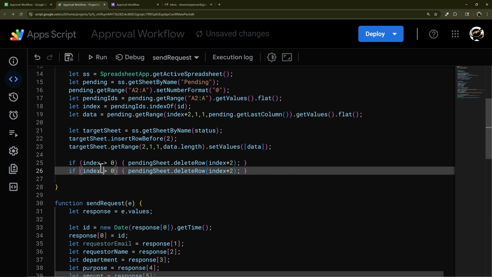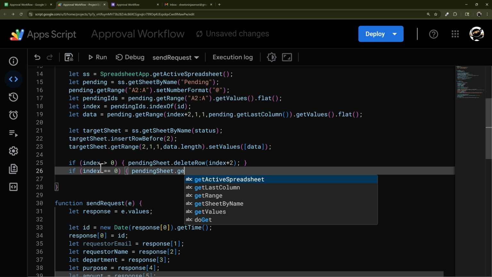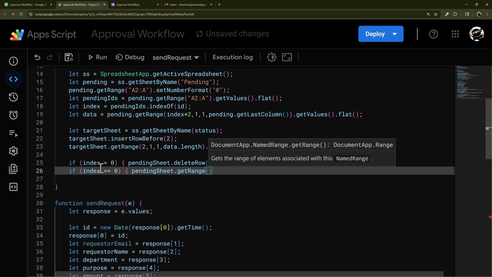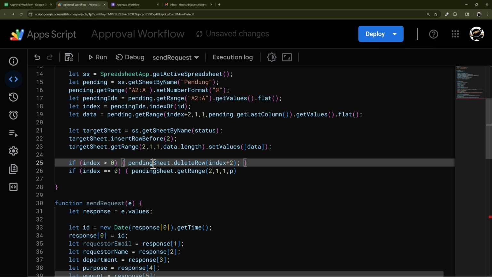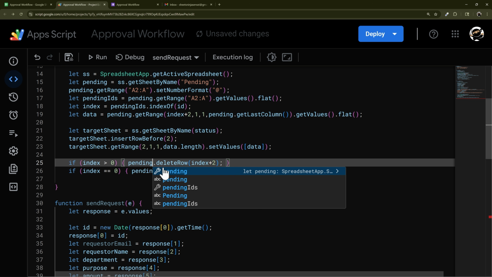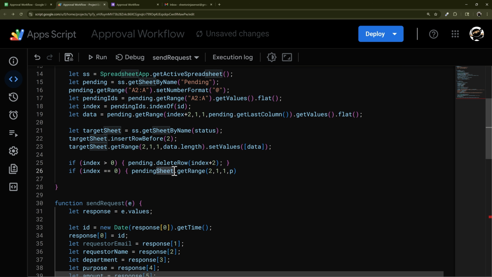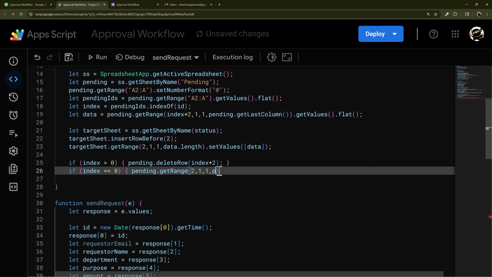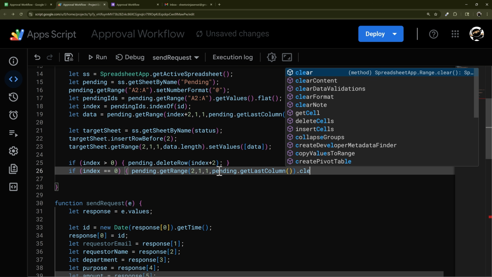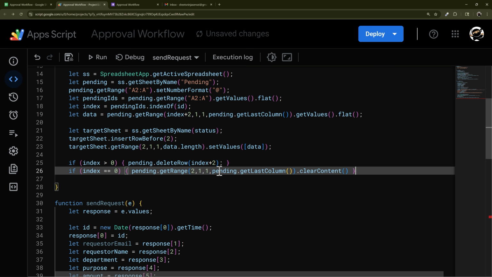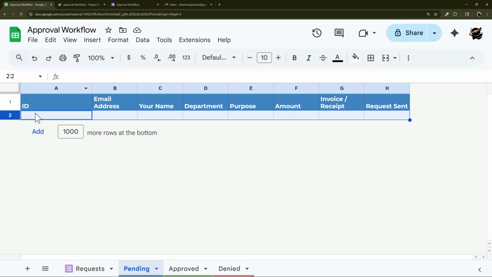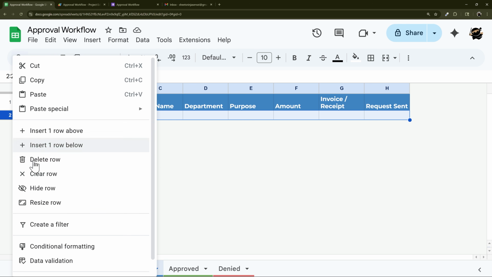Otherwise, if index is equal to 0, instead of delete row, we're going to do get range. And this would be 2, 1, 1, and then I put pending sheet here. So let's get rid of that. Pending sheet needs to be just pending. And then pending get last column, and then clear content instead. And so if we got down to this row, it's just going to delete it and leave it blank instead of deleting the row itself.